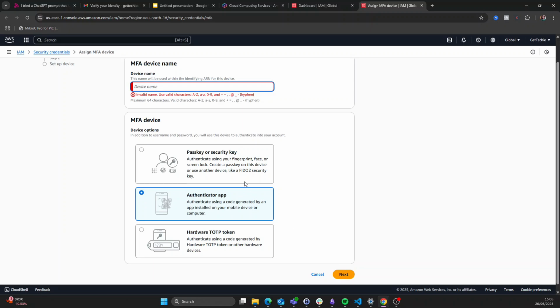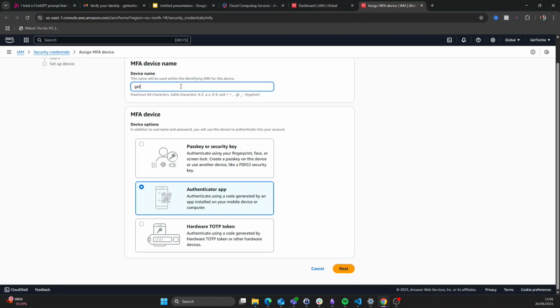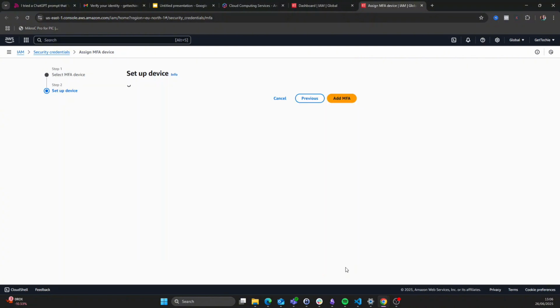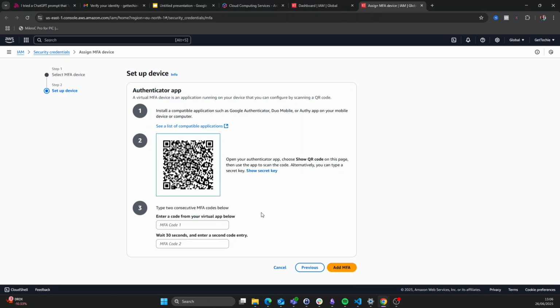I'll click on next. What is the device name? I can just say Get Techie, right? Then next, it's going to give me a QR code. Now on the authenticator app, when I open it, it will ask me to add a new authentication. I will go to where to add a new one and click on this. Most times, it's the plus sign or whatever. When I click on it, I will be able to actually add a new login. And in this case, it is this AWS login.